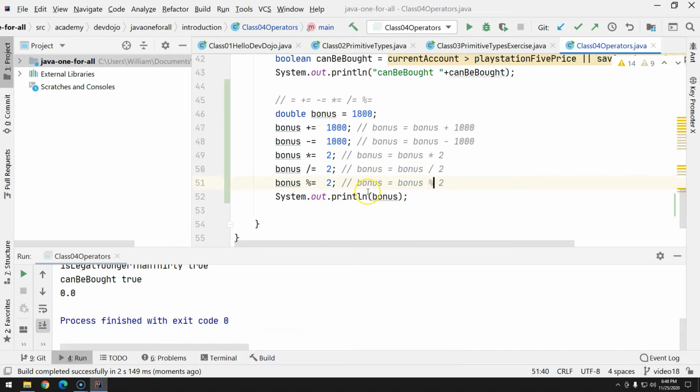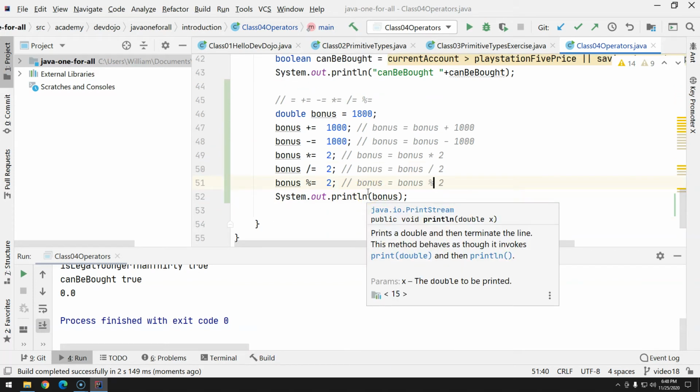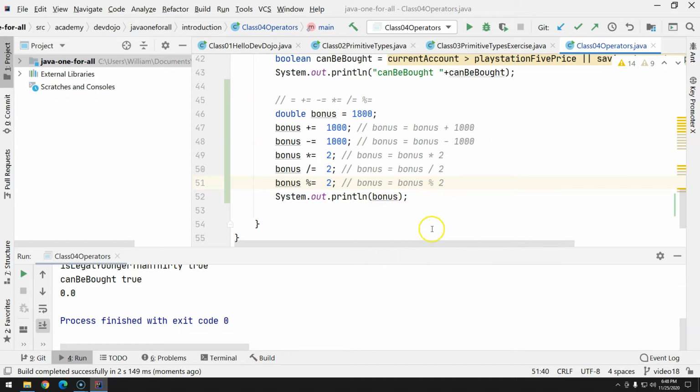So these are the assignment operators. And just to close all the operators, there are more. For example, the bitwise, but honestly, it's very hard to see people using them. So let's focus on what I at least have been using on a daily basis throughout my career.